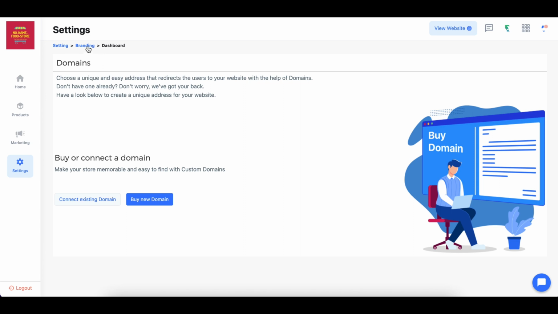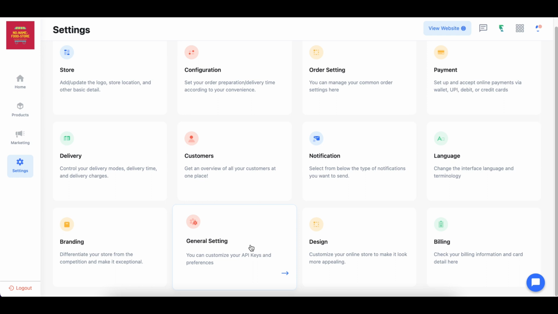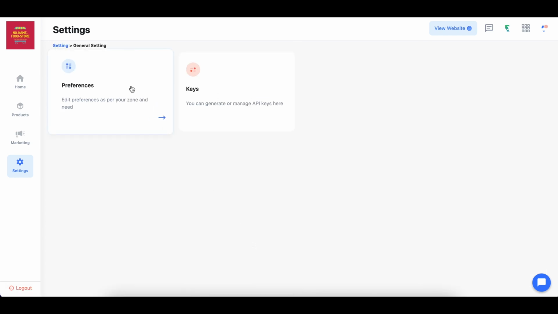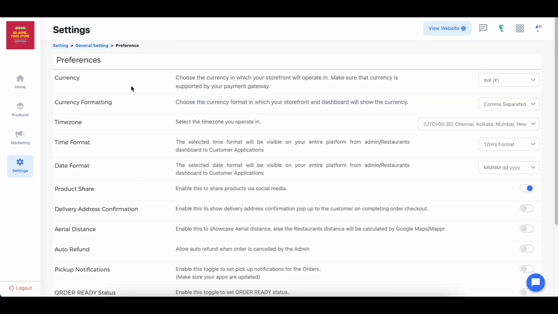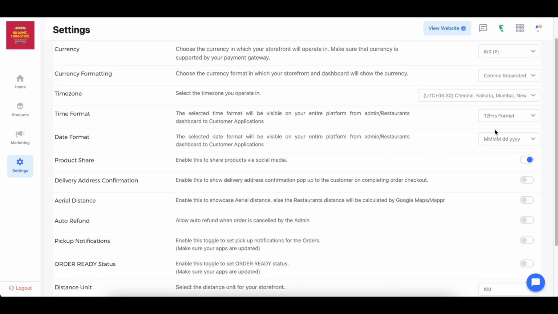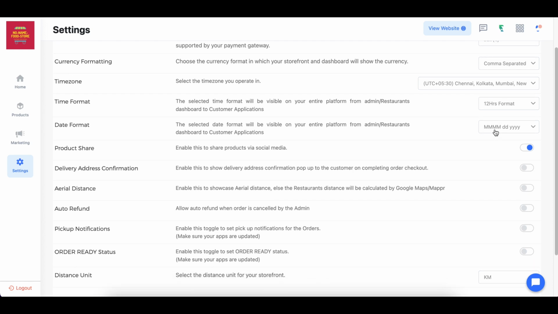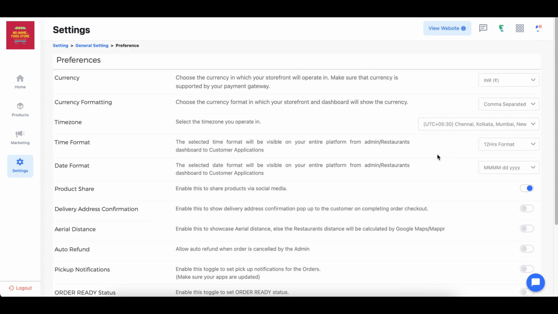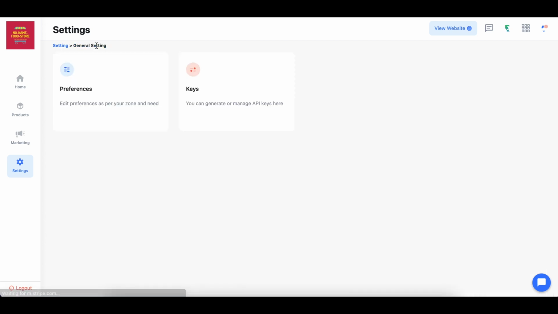And this is domain buying. This is also very useful for branding purposes. Okay, let's move to other features. So after branding, there is general setting. In general setting, you will be able to set preferences. Preferences means like date, time, or how you want to see your currency, your time zone and so on. So it's up to you. You can change it as per your desire.